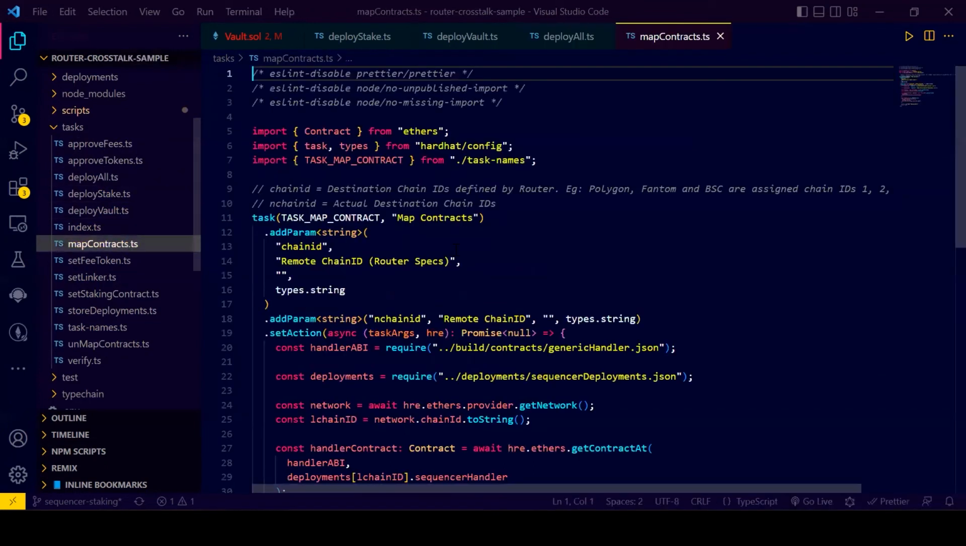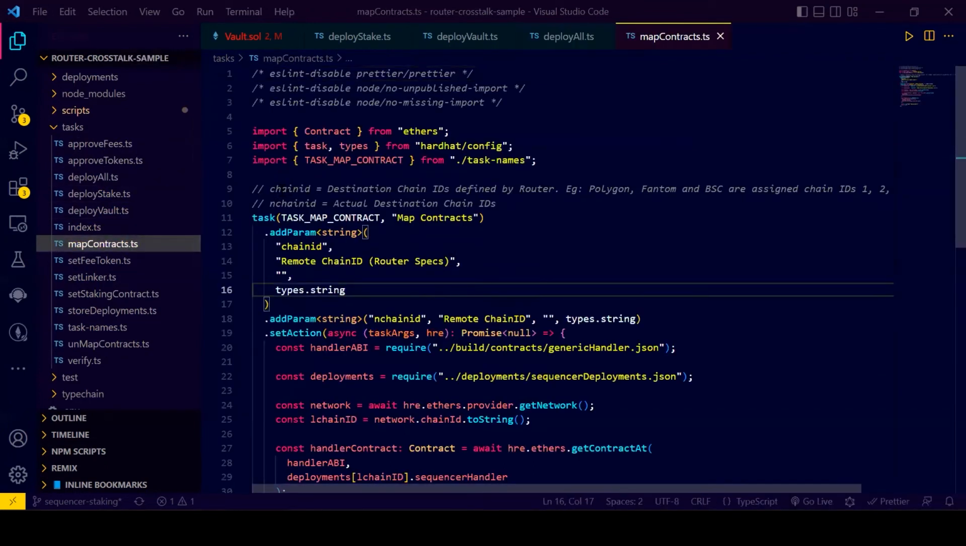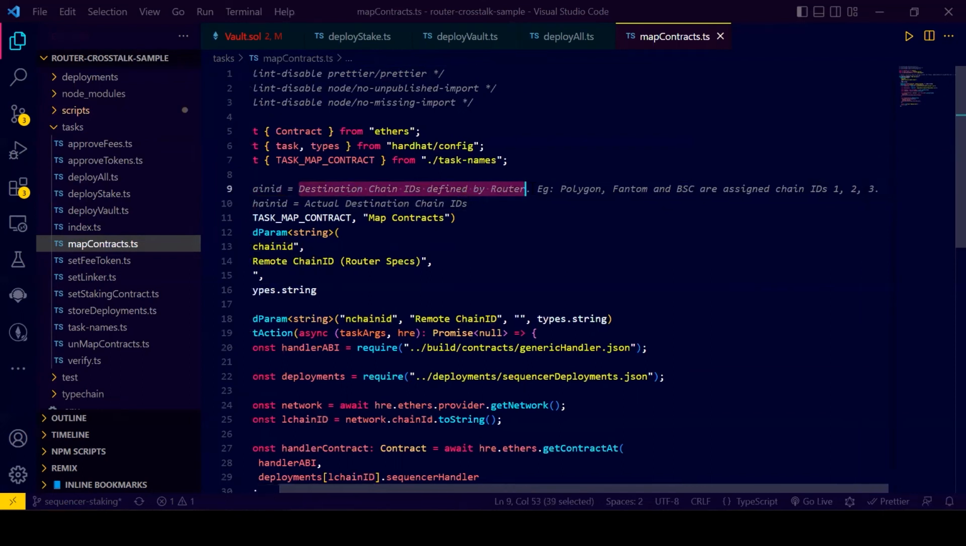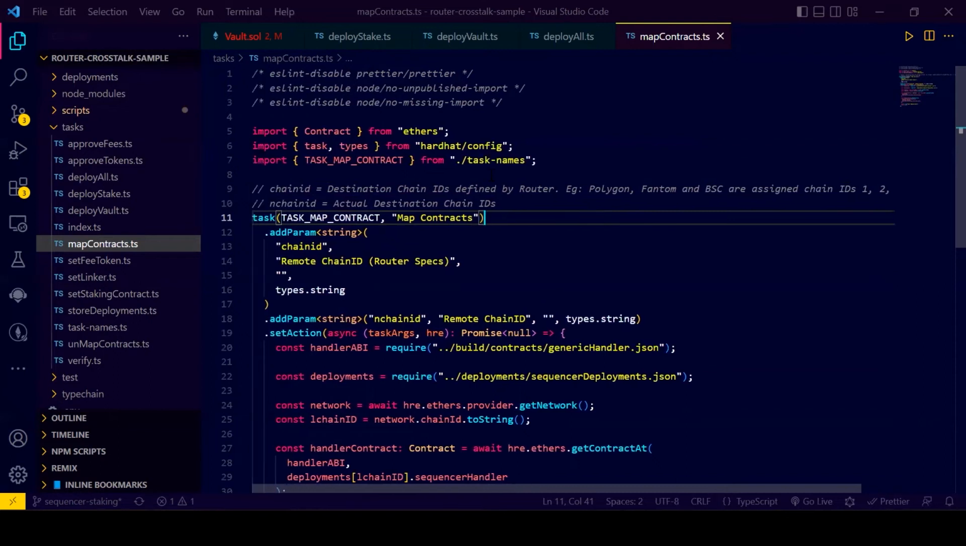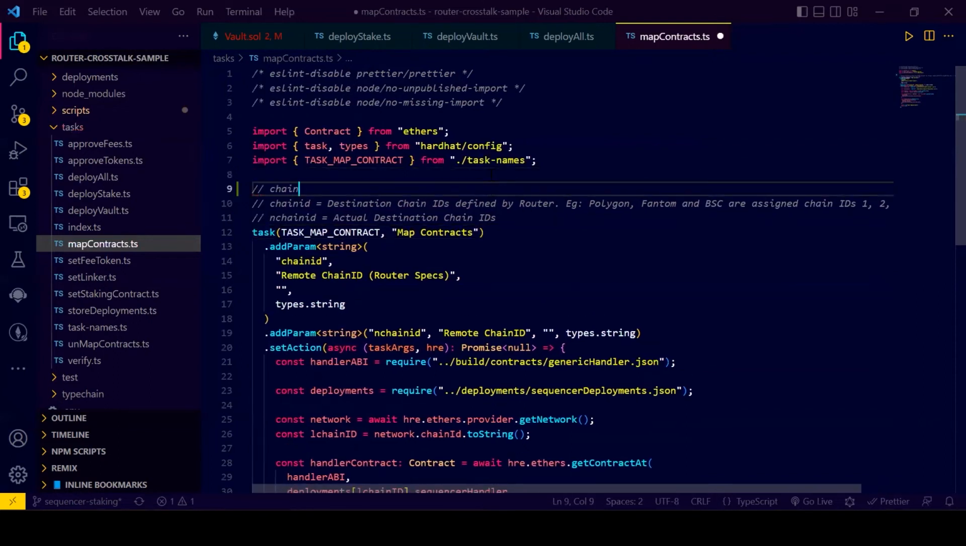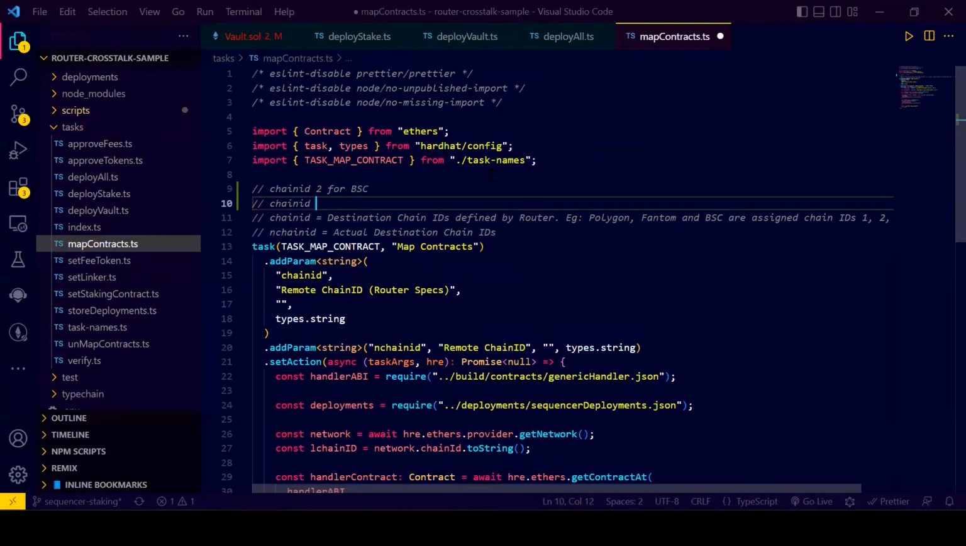Okay. So here is the map contracts task. What you need to pass here is the chain ID and n chain ID. What is the chain ID? Chain ID is the destination chain ID defined by Router. For example, you have deployed your contracts on Polygon, BSC, and Avalanche. So from Polygon, you need to map your contracts to BSC and Avalanche. For BSC, we use the chain ID 2, and we use the chain ID 3 for Avalanche at Router Protocol. And all these things, again, you can find on the official documentation.